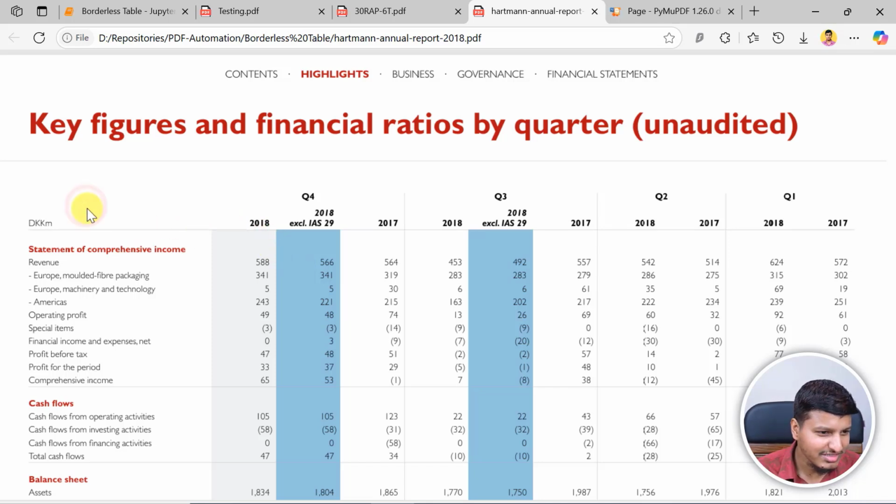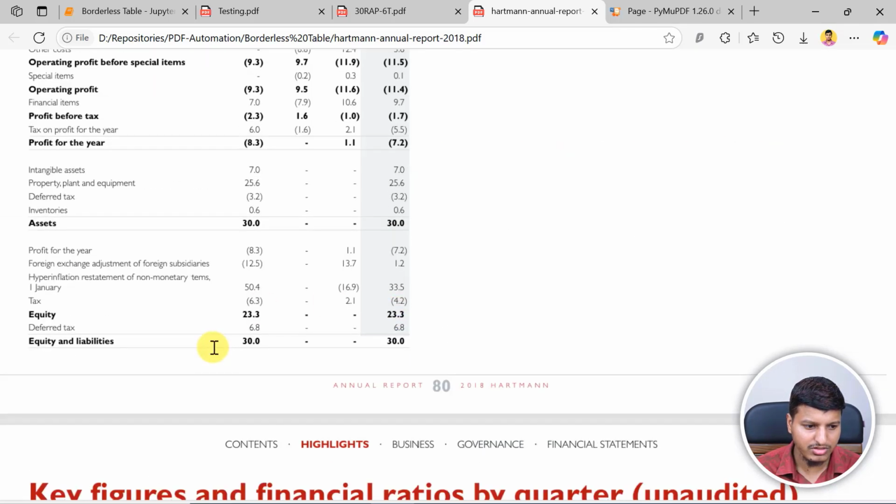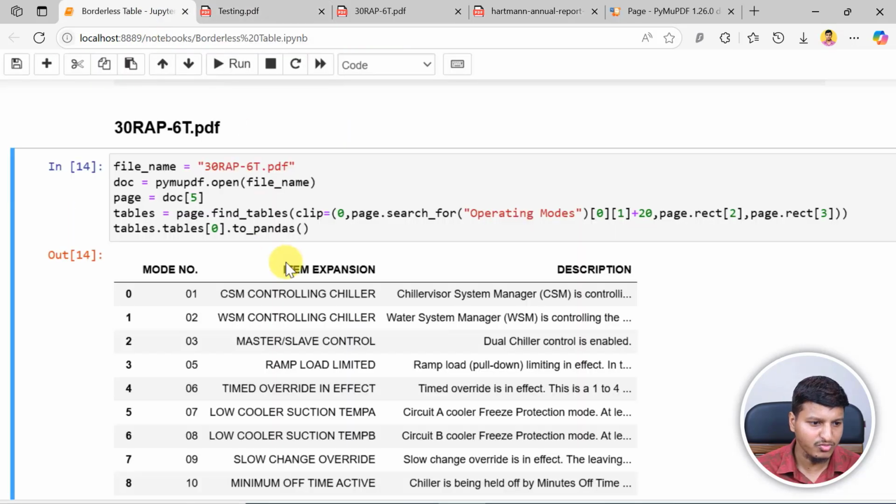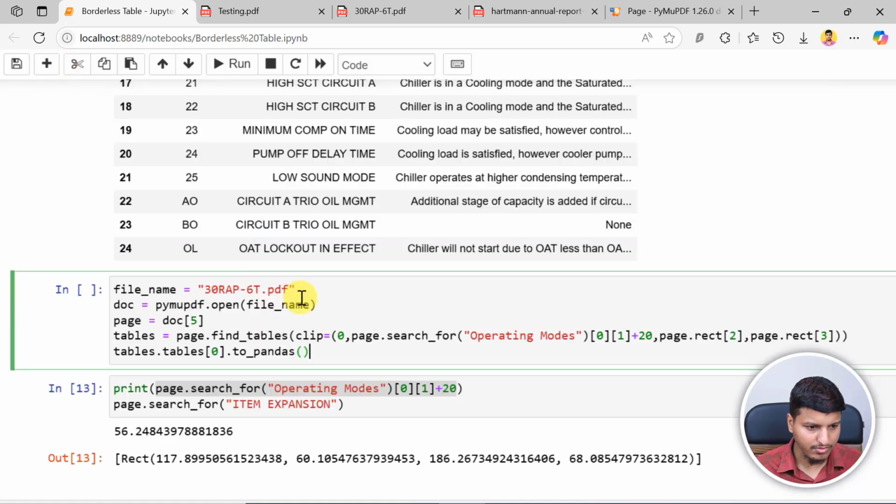So if you look into this, it doesn't have any horizontal grid line. It does, but it's not for all lines. It doesn't have vertical grid lines as well, and it has some text in this section, okay? So let's see if we can extract this particular table using PyMuPDF. Let's see, if I just duplicate this, okay? I'm just going to replace this file name.